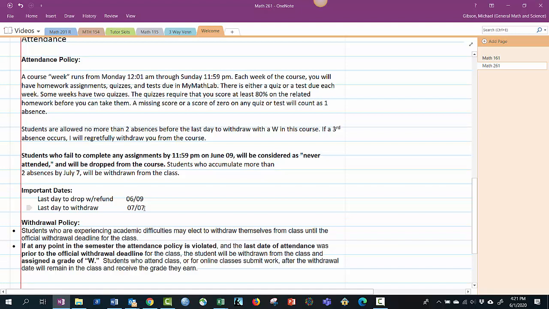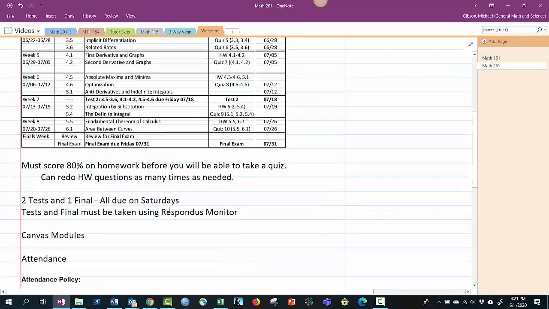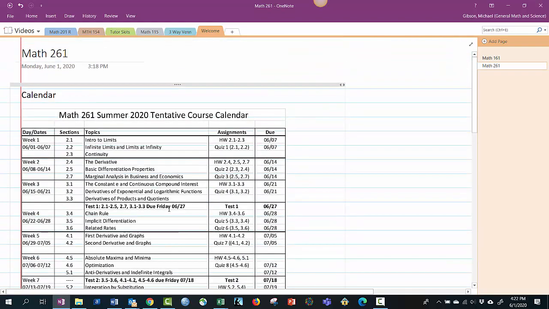And that's also the day then if you have 3 absences before close of business on that day, then I withdraw you and give you a W. You get a W. If you get past that day without violating the attendance policy, you can stay till the end. You get whatever grade you get. All right. Before or up to and on July 7th, you can withdraw yourself at any point. All right, so that's the general overview plus a little focus on attendance there because it's an online class.